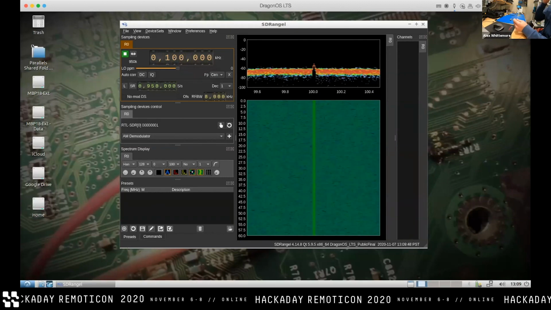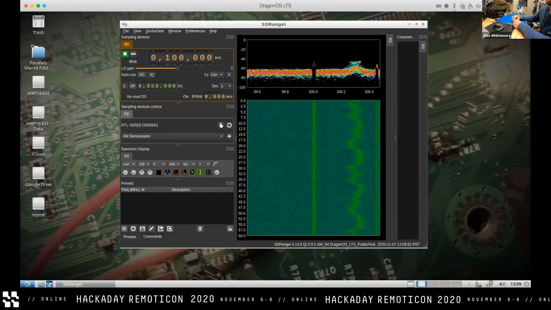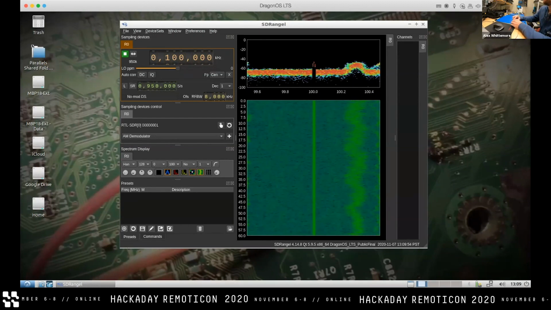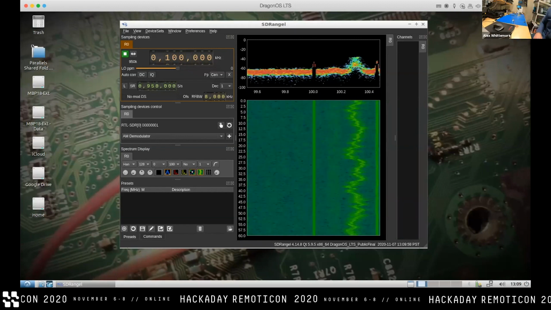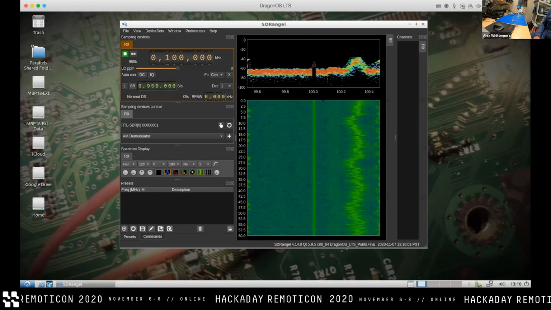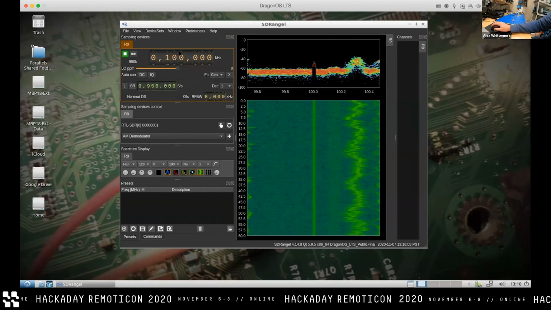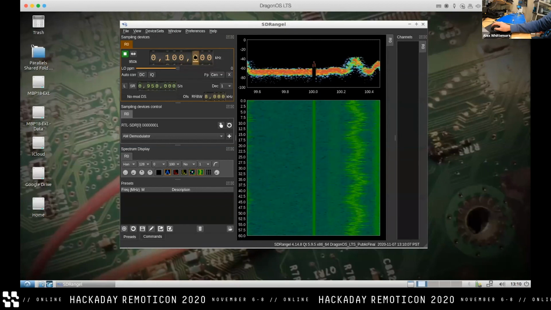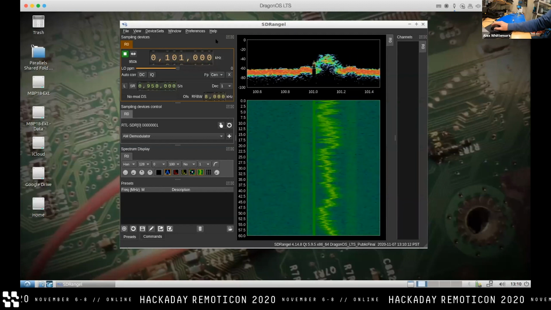So that could be something real, or it could be an artifact of the actual sampling frequency, like the tuning frequency of the SDR, or it could be something internal to the SDR. Just for giggles, let's try bumping up a little bit and see if that frequency shifts around. Oh, can I even do that?